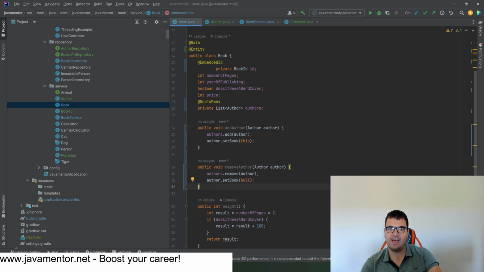Because when you want to add author, first of all you want to add author to that list, but then you want to set the book for that author, and book is the current object where we are residing this. And the same thing when removing author. You want to remove from the list, from this one-to-many list, and you want to remove that book from the author. So you are setting null to that book.